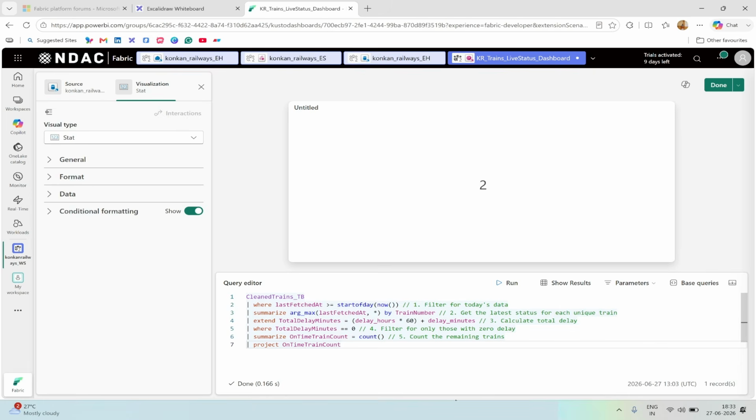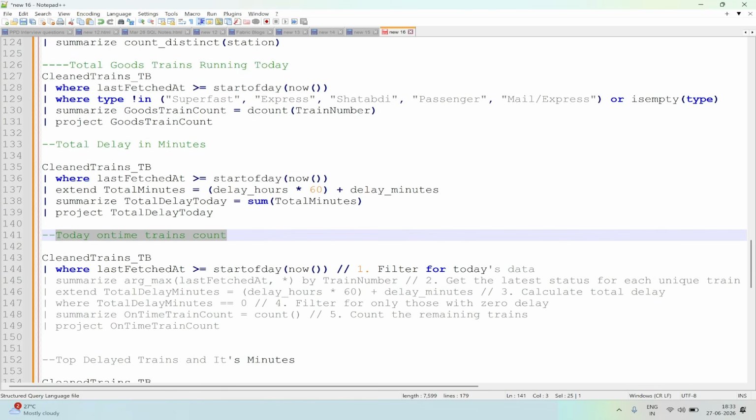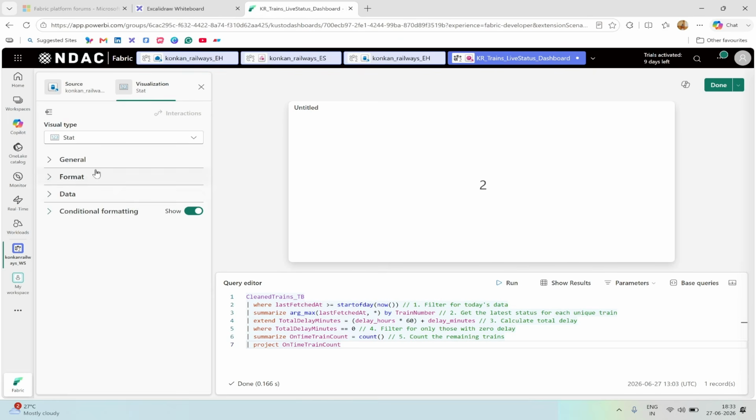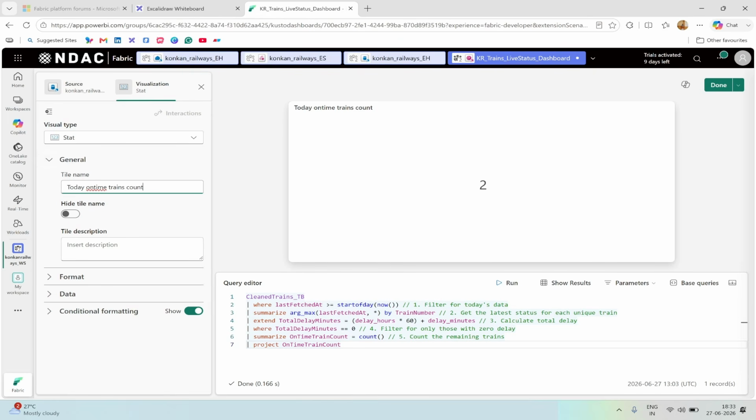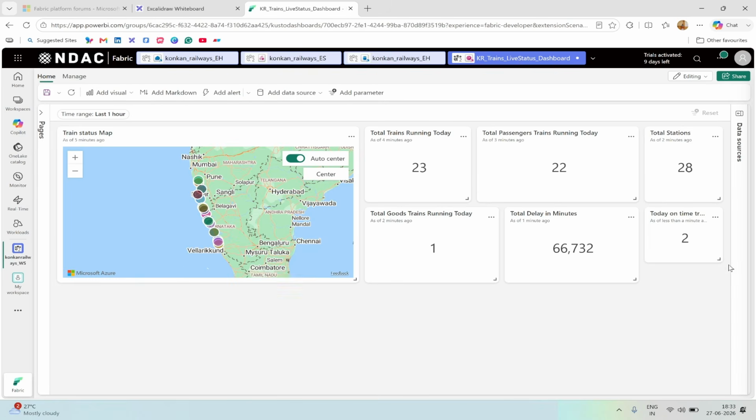Okay, let me go and take the name of this. Let's go here, let's go to the general. So total on time trains count, let me click done. See now here you can see total on time trains. Okay, just a minute, let me put this here. Now it looks perfect.